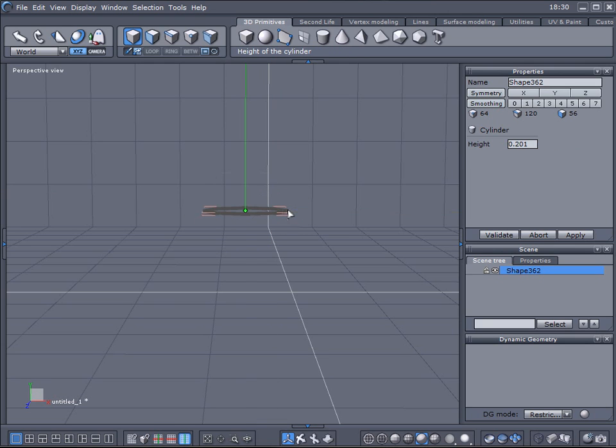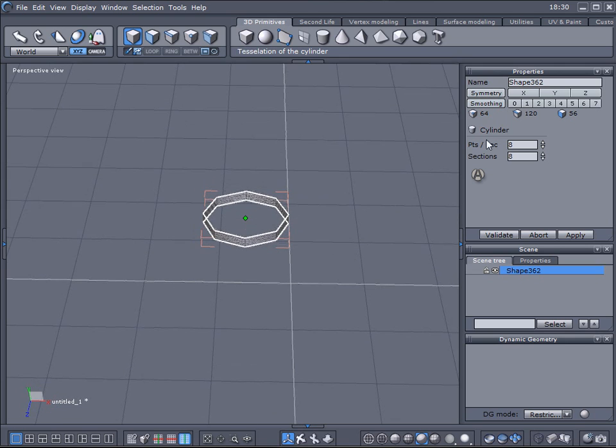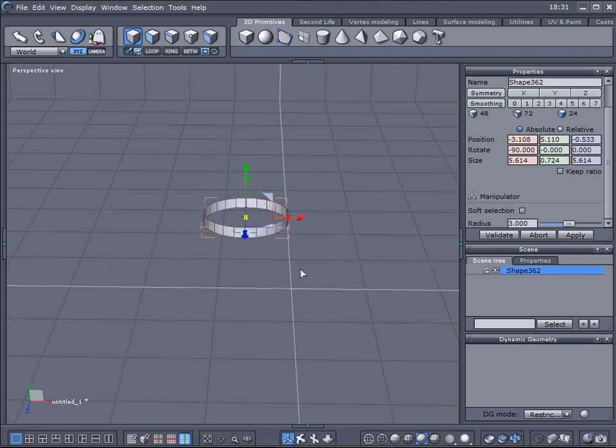So we'll expand, go right here maybe, and you know what, let's decrease sessions maybe to 2. And we'll increase this one to 24 because I want to have it a little bit smooth. Press enter. So here's our cylinder, but I want to also add a thickness.